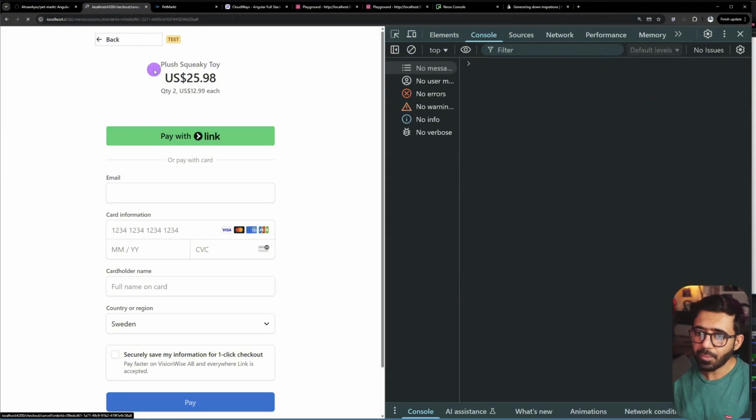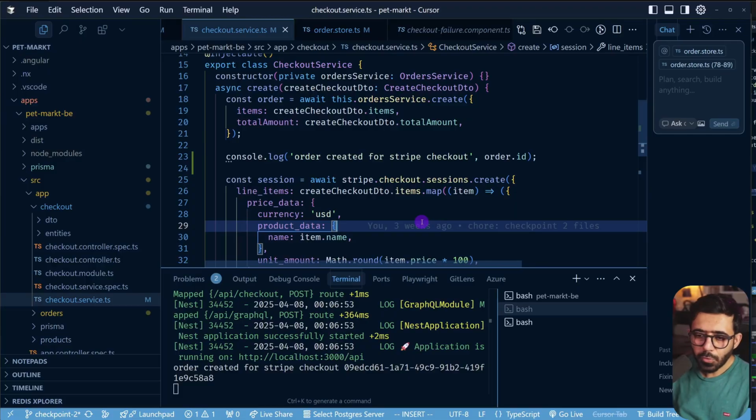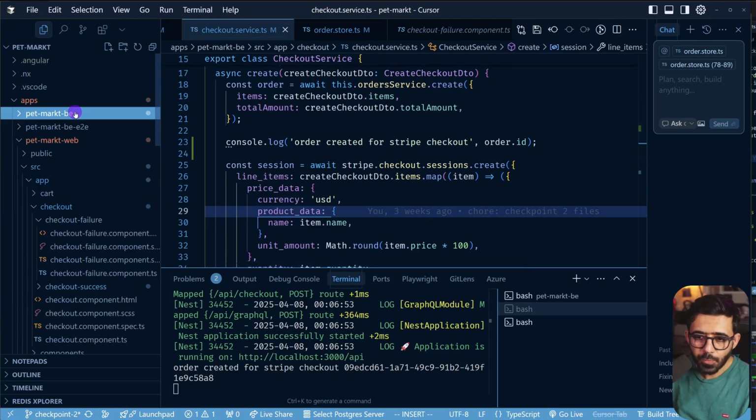So if I click back from here, you can see we get cancel, and we also got the order ID as well. Great. Now, how do we delete the order from here? For the order deletion, we are going to go to the pet market web.